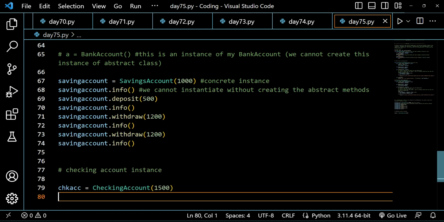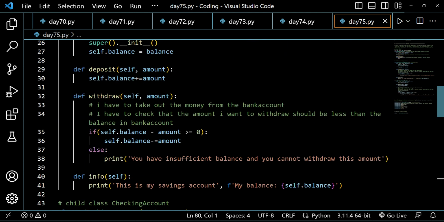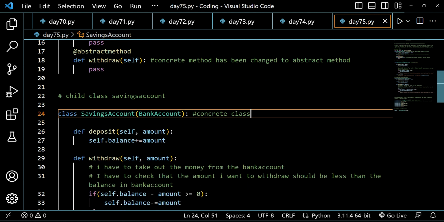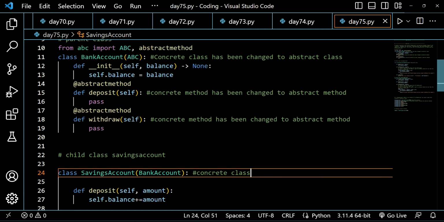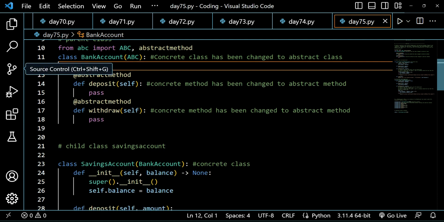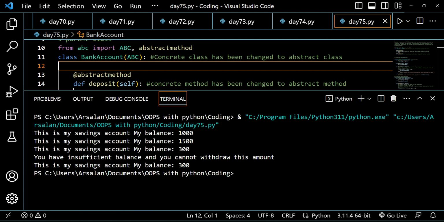So bank account takes one positional argument. What I will be doing here is, anyways I am not using this, so I will just remove it, because I do not require it, and try to run the code. Sorry, I will not remove this, I will remove this part. Anyways I was not using it, so I have removed it and tried to run the code. It will show me no error. So this is what we have done.